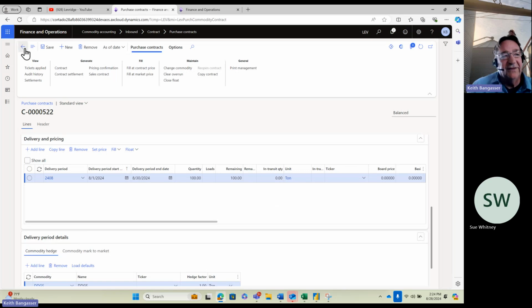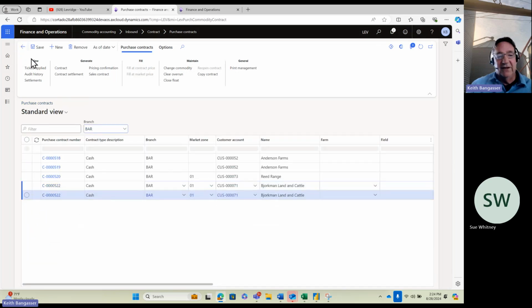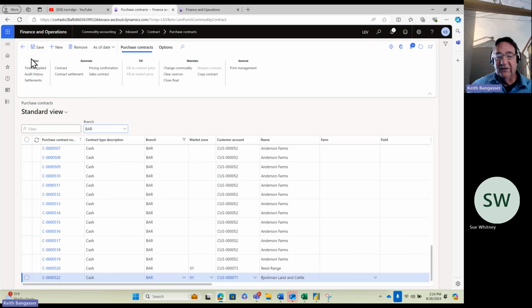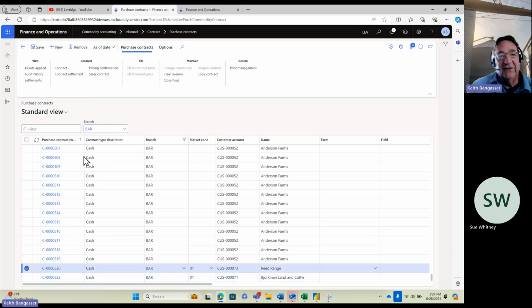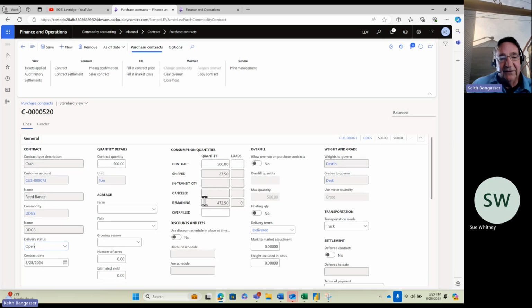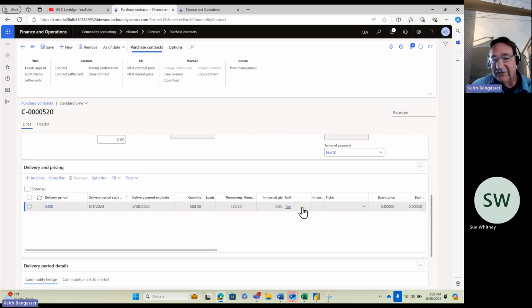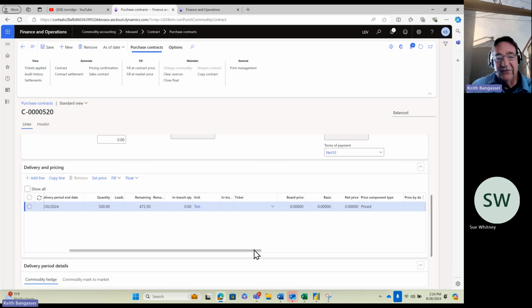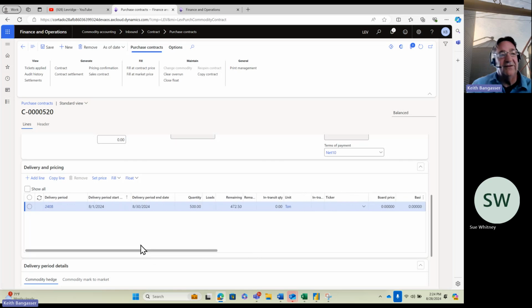So the next time you see that zero price, you would enter in scale tickets and ship against that contract. And then the next time you would see it is when you come to settle. So I have a ticket in here for Read Range that is applied to a zero price contract. And we can see that zero price contract here, another example that has 500 tons, and the price is $0 per ton. I've got some tickets entered in here and applied.